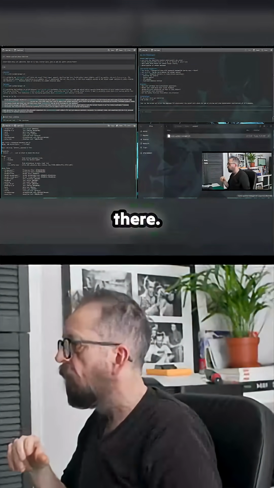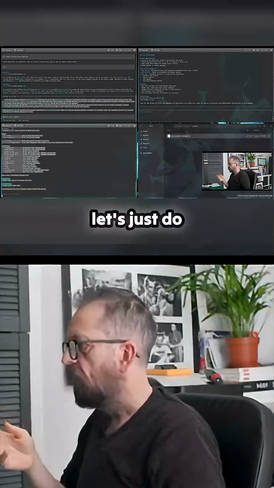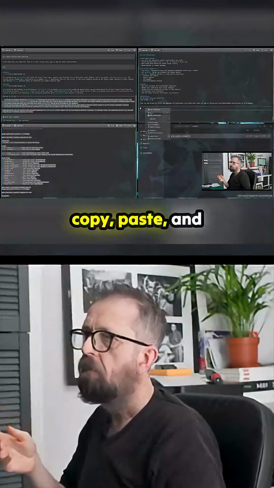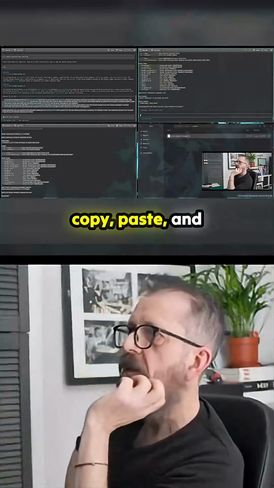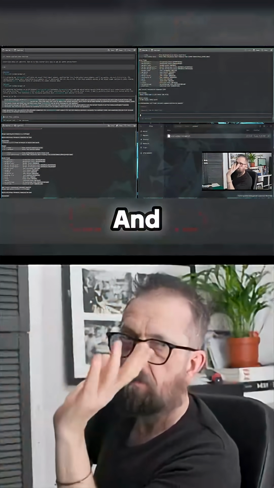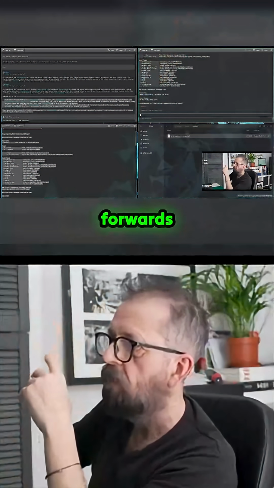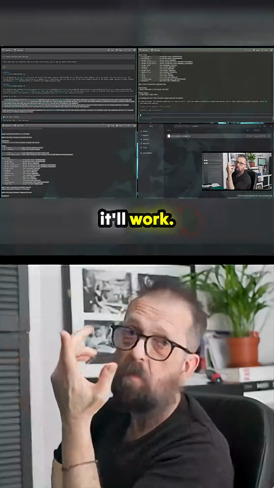System info. What's it done there? Errors. So let's just do this. Grab all that. Copy. Paste and then run it through Claude again. Now you can see the process here. This just goes on backwards and forwards and backwards and forwards between them, and in the end it'll work.